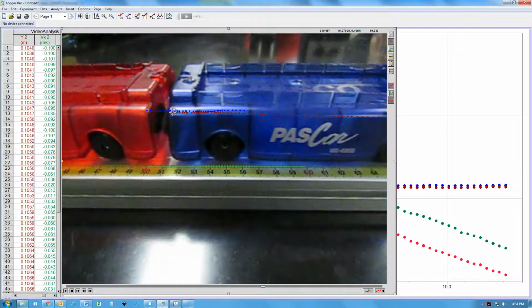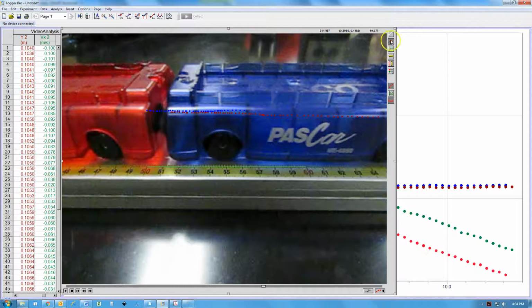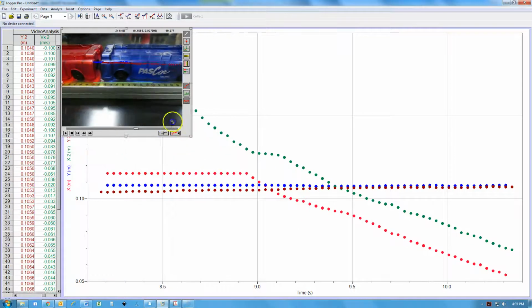Okay, that should be enough points to get an idea of what's going on. Once again, I'll click up here where it says Select Point, just so if I click on my video, it won't add any extra points. I can now minimize my video, and I can take a look at my data.